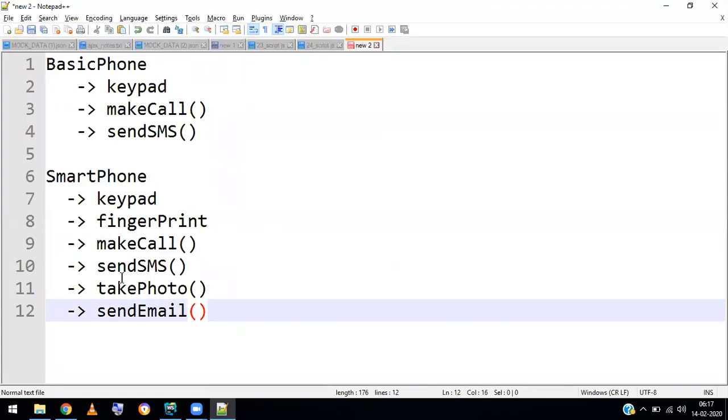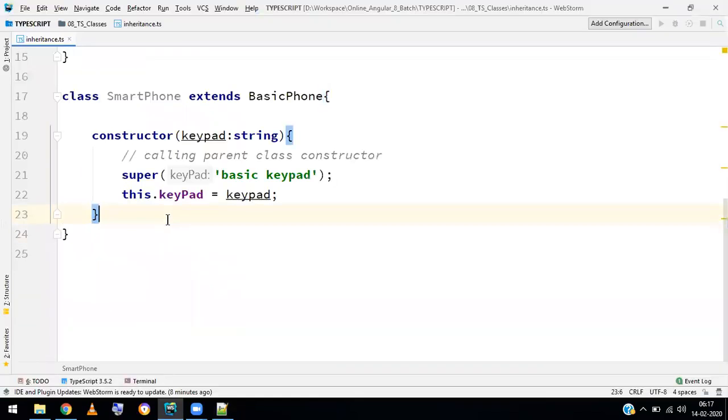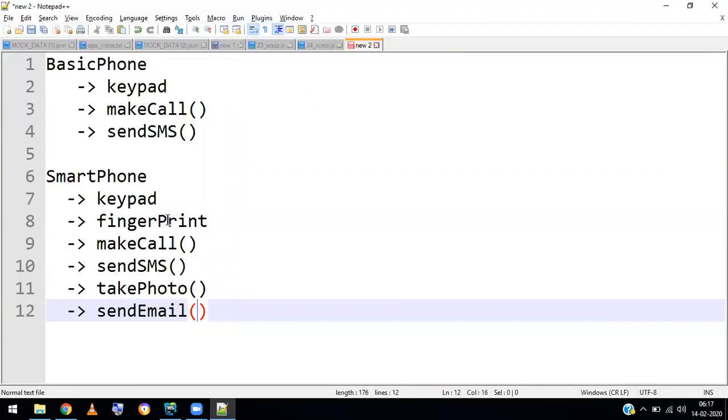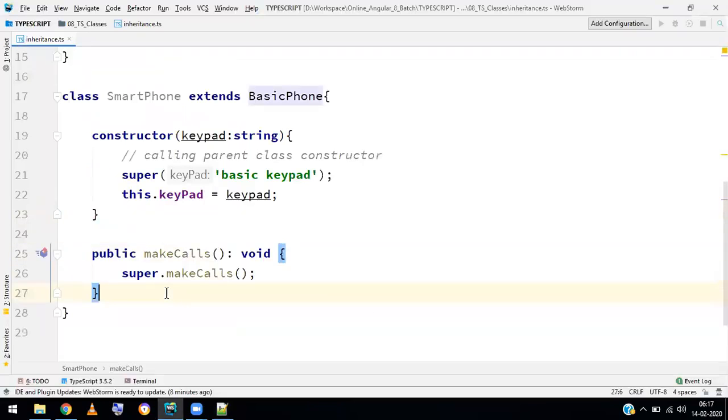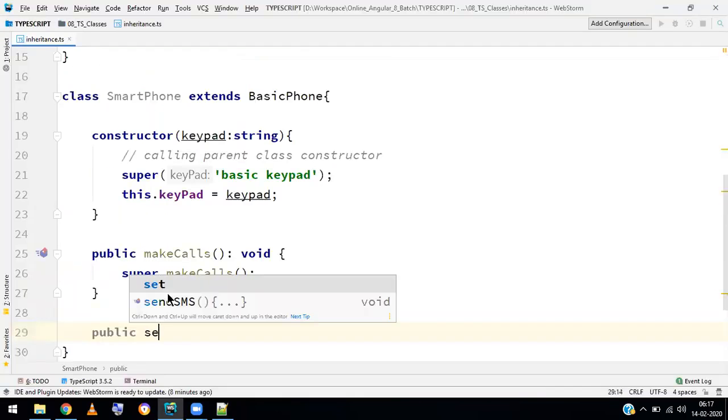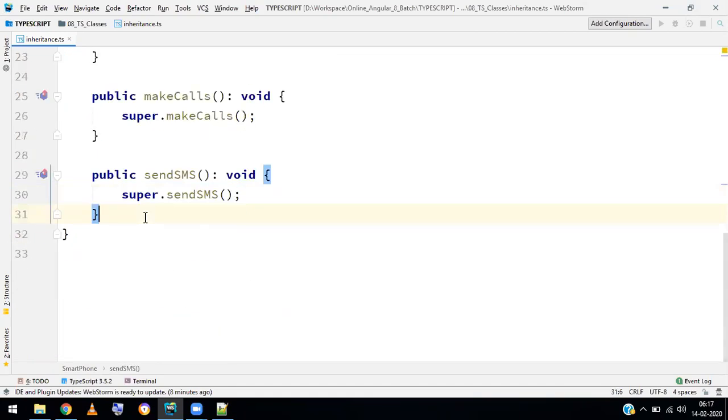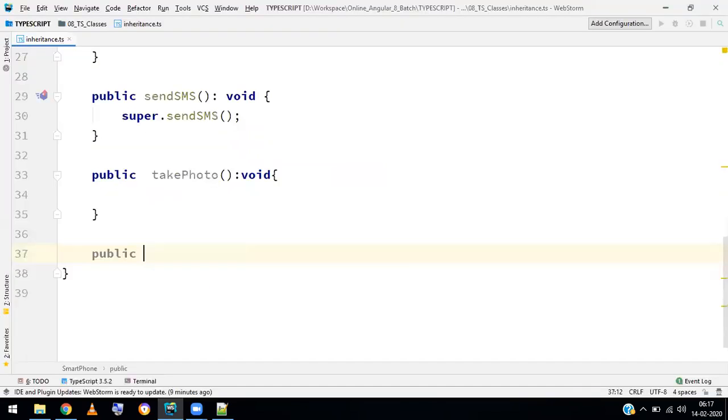Make calls, SMS, take photo, send email. Okay, let's make them public. Public make call. Next, public send SMS. Next, public take photo. And next, one more public, send email.